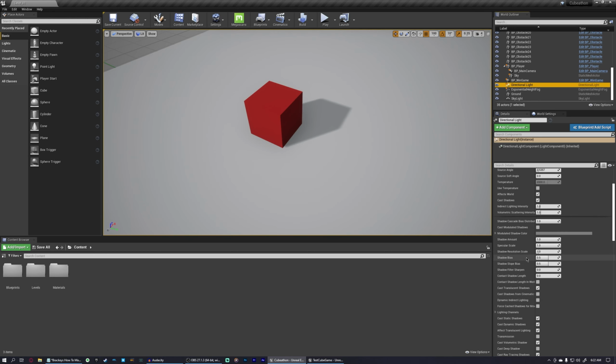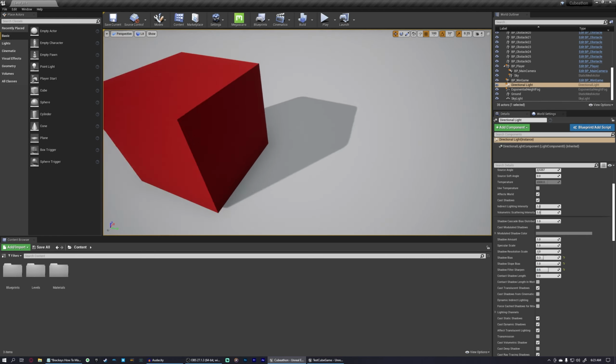And in the details panel here under light, we can adjust a few things to make it look a little bit better. What I'm going to do specifically is adjust the shadow bias down to something like 0.3, increase the shadow slope bias up to something like 1, and change the shadow filter sharpen to either 0.5 or maybe 1 if we wanted to. I think 1 looks nice, but I also think 0.5 might just look a little bit softer.